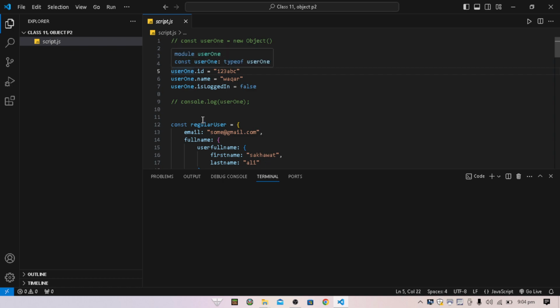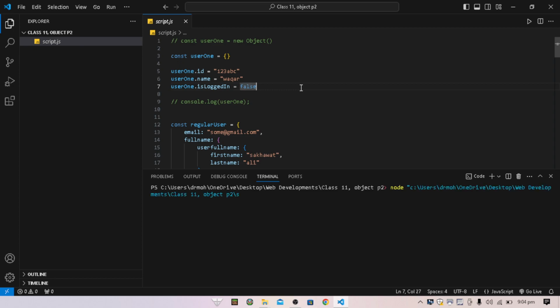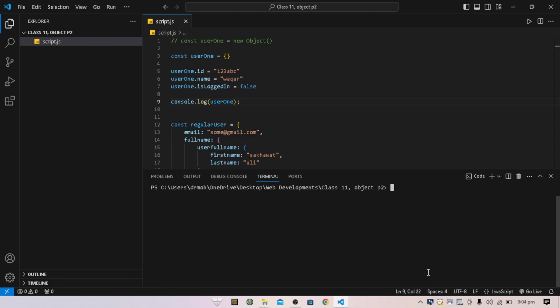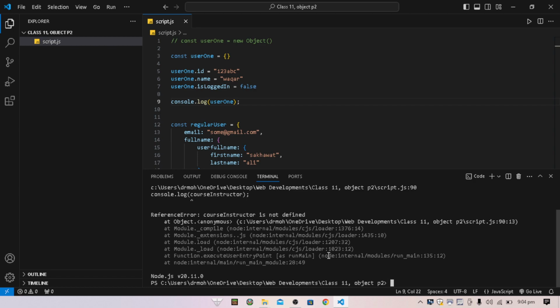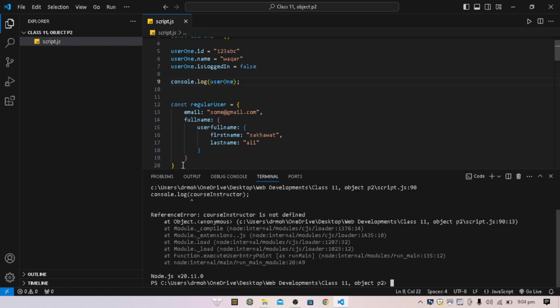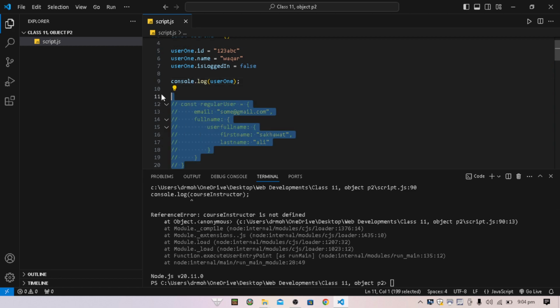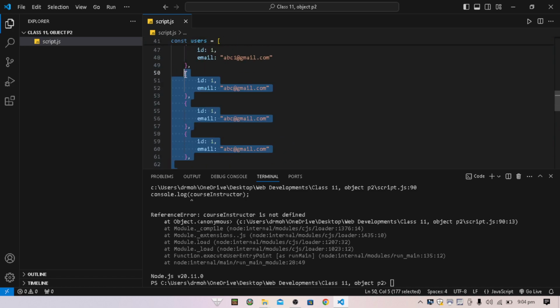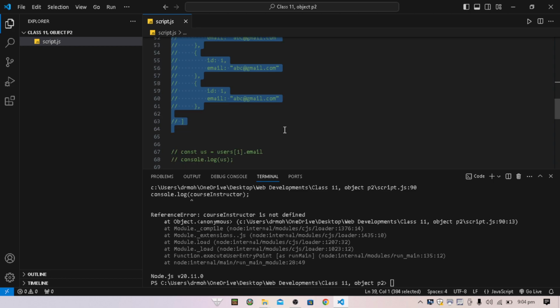in one object it will print the name of const user1, and there would be three keys with their values printed. Wait, I didn't have console. I will console the object and now I will print it. Course instructor is not defined. We will comment the other codes. Then we will print.